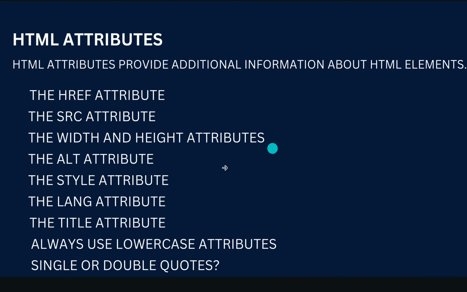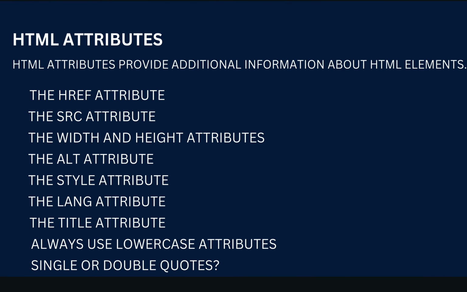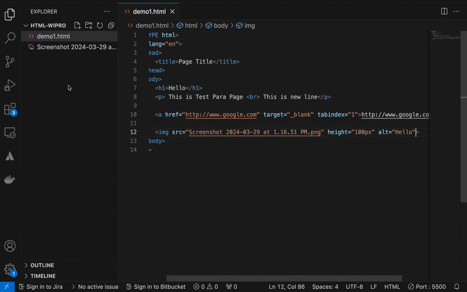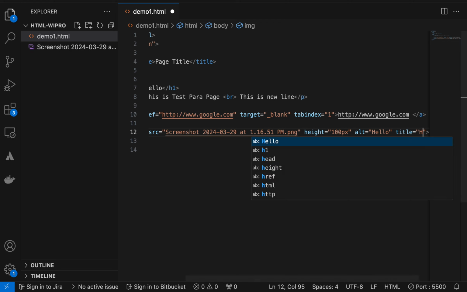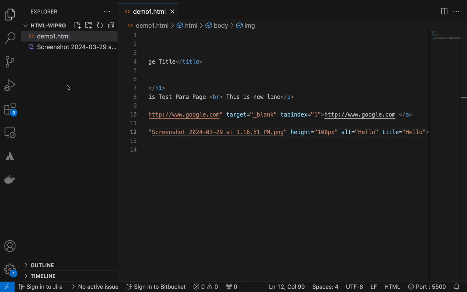Okay, then there are lots of other attributes, like the alt attribute also. What is the meaning of alt? Here I type alt and hello. Some browsers display it when you mouse over. Alt provides alternative information, exactly. Somewhere it's visible, somewhere not visible, right? Here, see, your title should come here. Hello is coming. Title is coming, right?